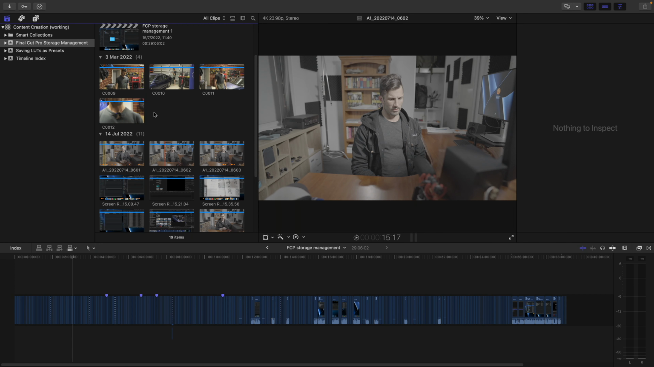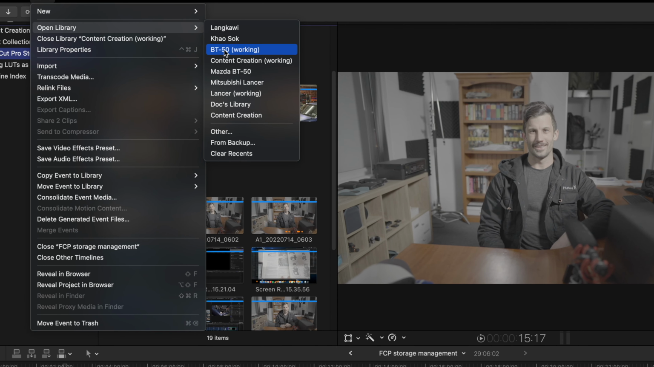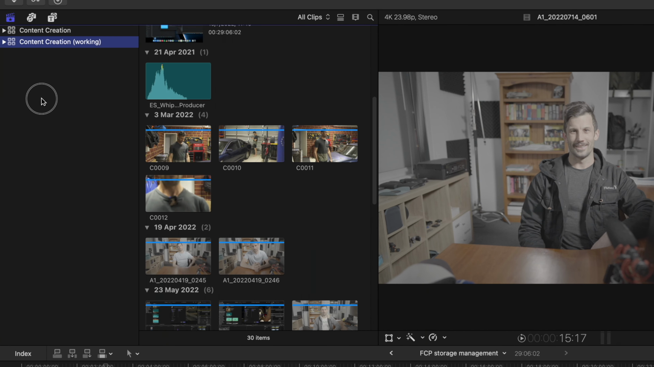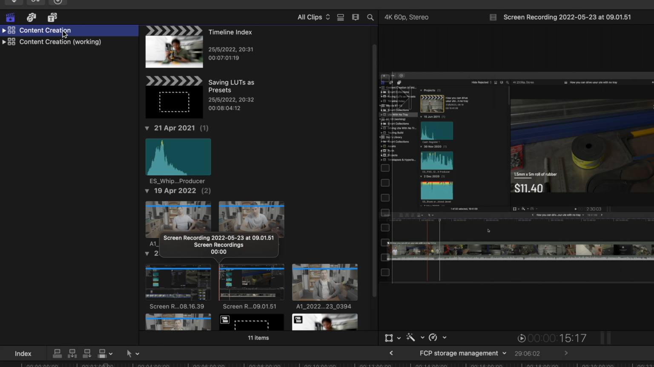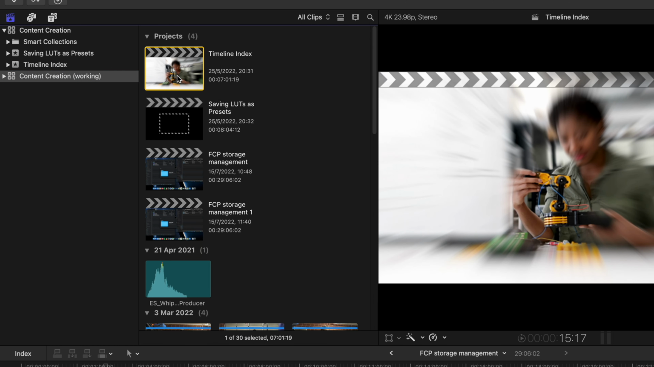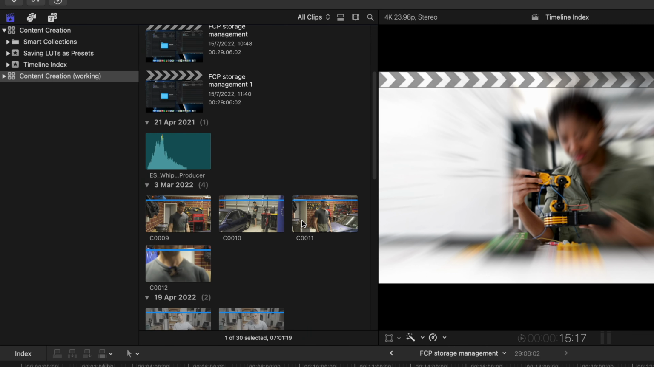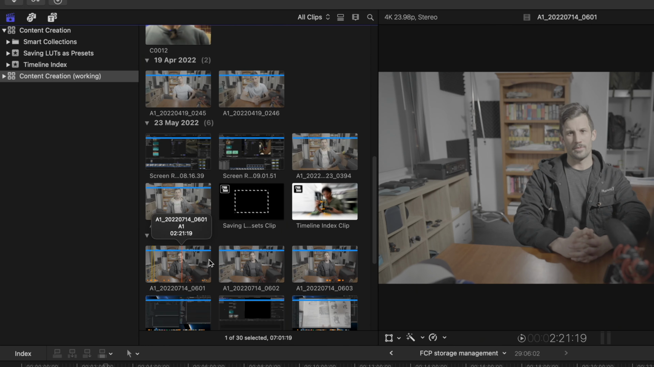Okay, so the fastest way to delete clips that are completely unused, what you want to do is have a library that is dedicated to finished projects. You can see here I have two libraries. One is content creation working, the other is content creation. Now the reason I have this is because this is dedicated to completed projects. When you drag one project from one library to another, only the used media will be dragged along with it. Only these with orange will be dragged along in full.